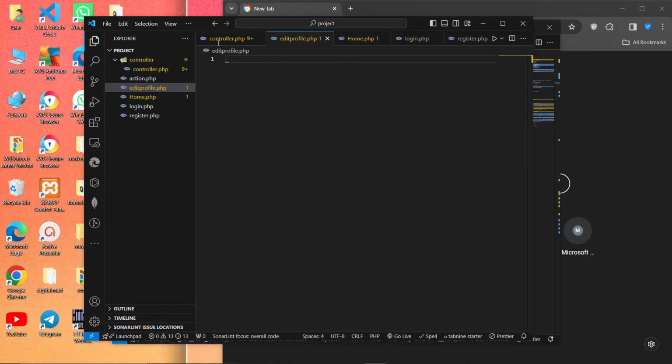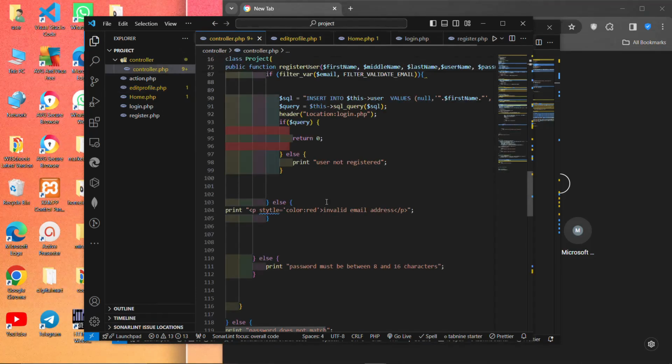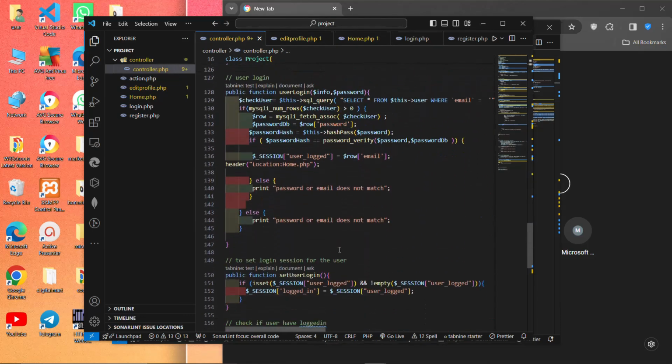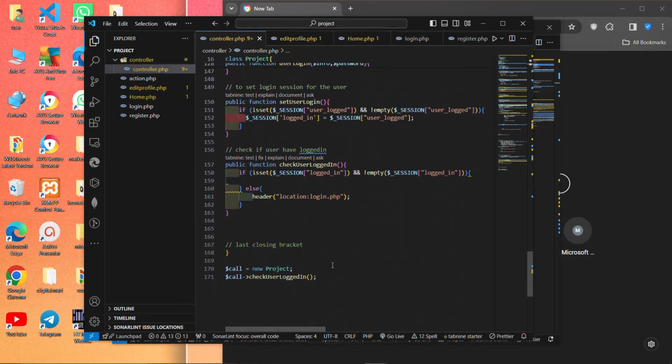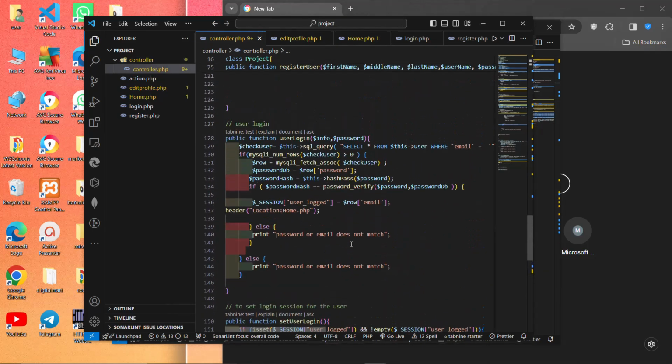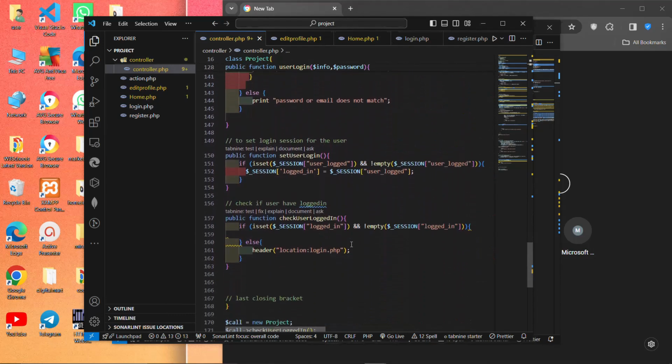I already have the code in register. I'm going to use that register. So I think I'm missing something here. I made a mistake here. Let me check. Right. So I'm supposed to call the check user, not the set user.